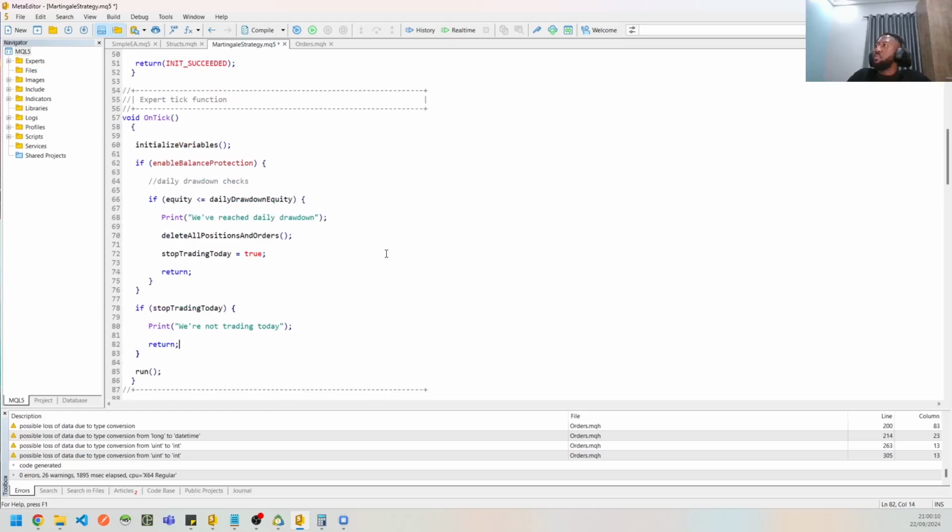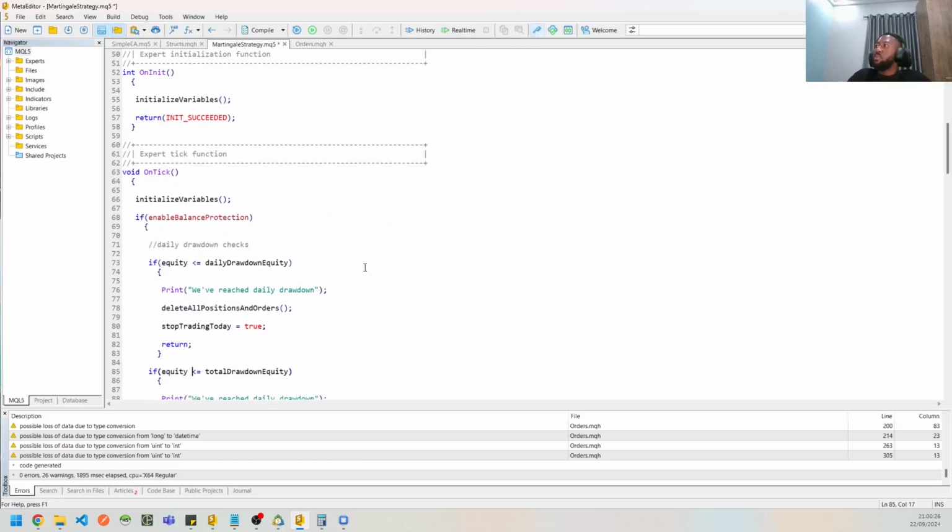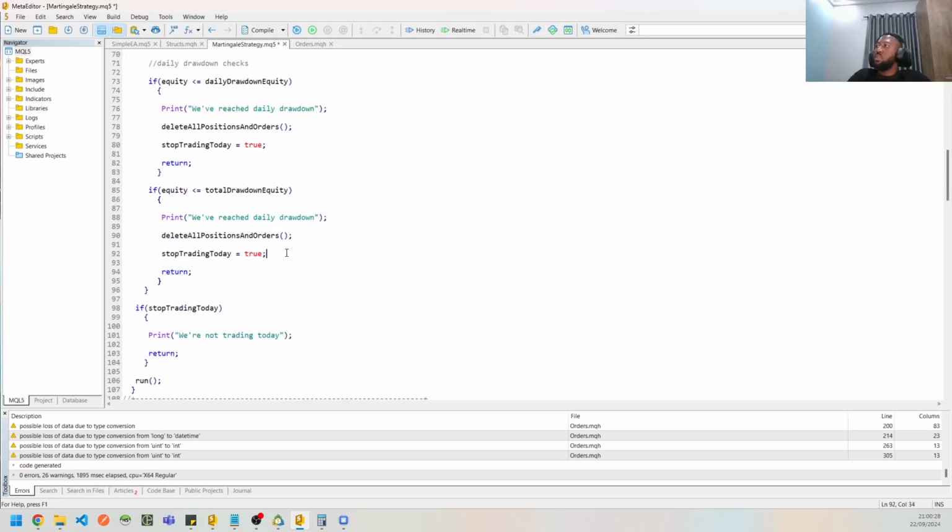All right. So another thing we could also do is the daily or the total drawdown. So if equity goes below the total drawdown equity, we'll do the same thing as well. But in this case, we won't stop trading today. We'll just call it as a stop. So that will stop our program from running.